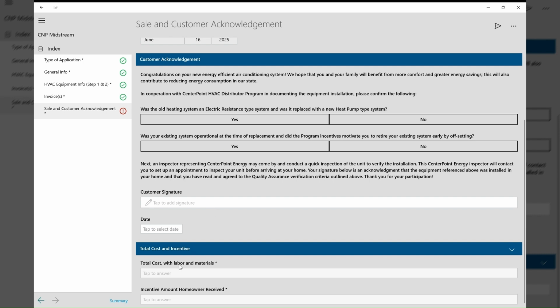The last section here, which is required, will be the total cost of the job with labor and materials and the incentive amount that the homeowner is receiving. So let's just say the total cost is $15,000, and let's say that they are receiving a $400 incentive. Once you have everything completed, you will notice that all the check marks here will be green. That means that you're ready to submit if you want to.